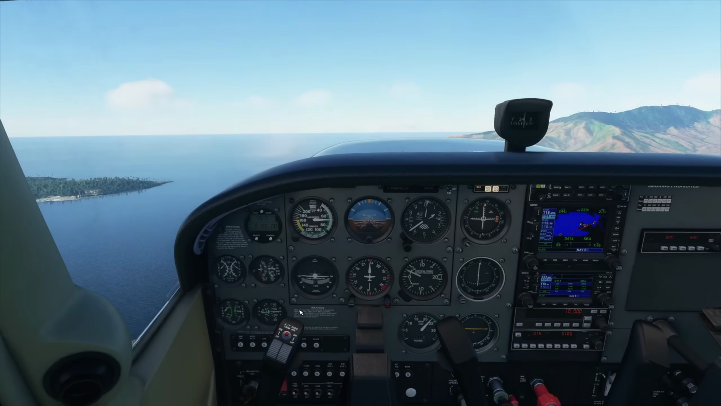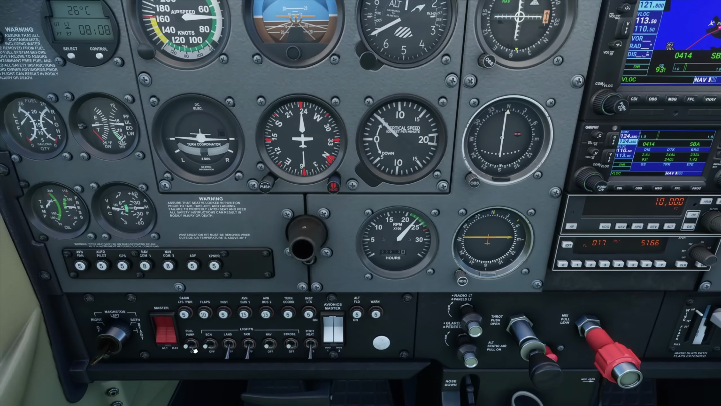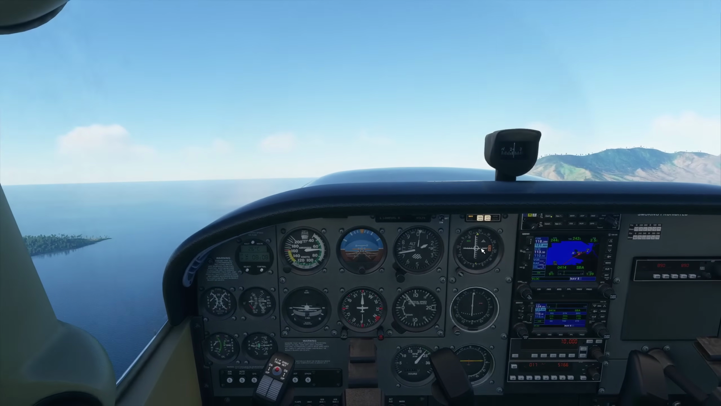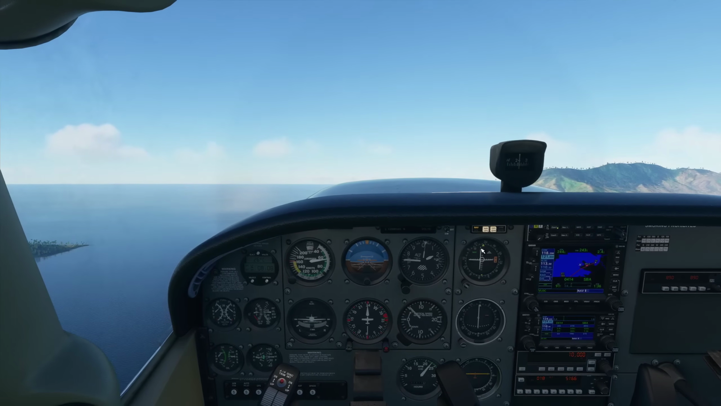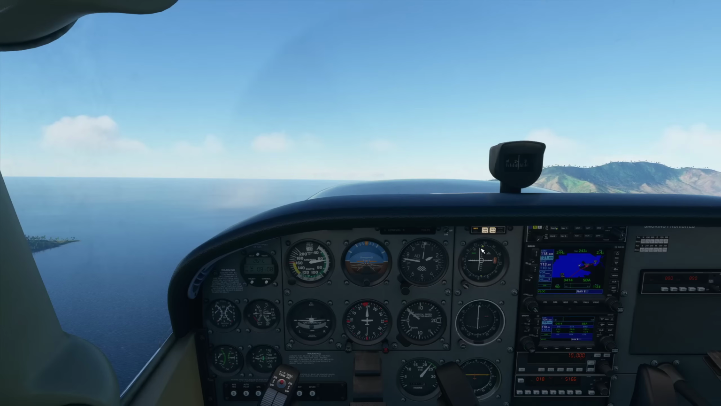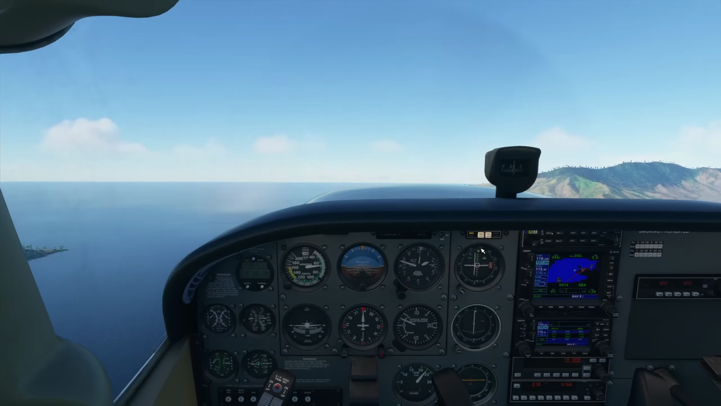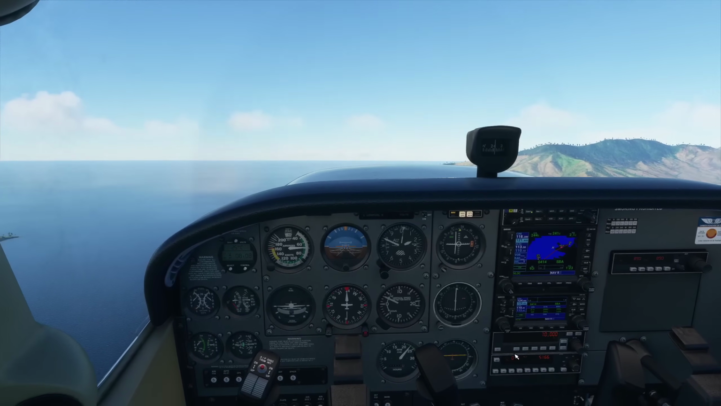70 knots. Looks good. We are above 1,000 feet. We can turn off our landing lights. Fuel pump can go off. Everything else will remain as is. Looking good. Alright. So normally I can just say direct Subic Bay in the GPS, but that's still a bit buggy as far as I know. So instead we'll do runway heading here.